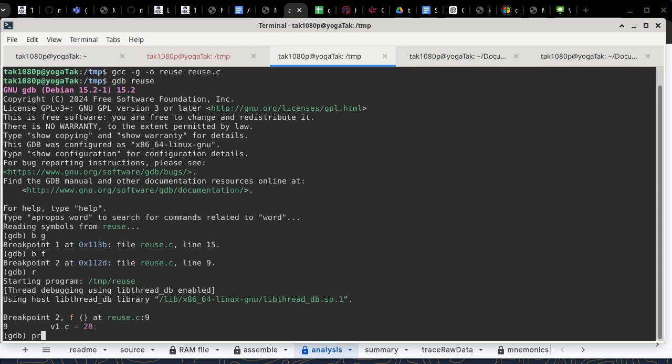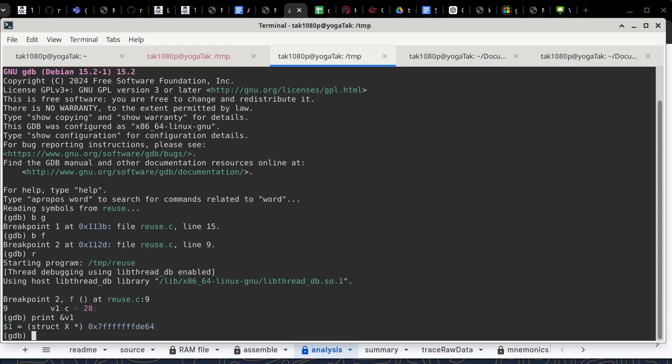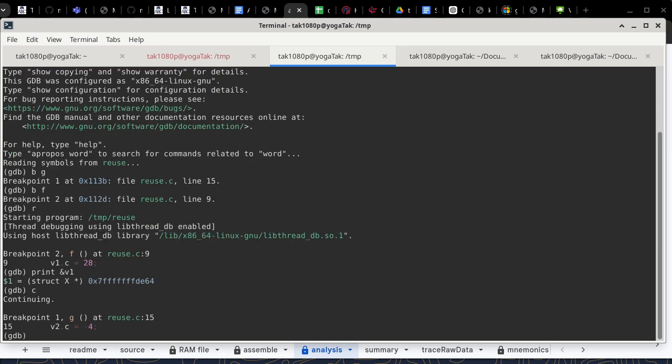The only thing I really care about is where is v1, okay? So v1 is at a location that is blah, blah, blah, 64. Is that okay? All right. So now we continue the execution of the program. And now it stops in function g because I called f first and then I called g. So now we want to ask, where is v2? What do you think v2 is at?